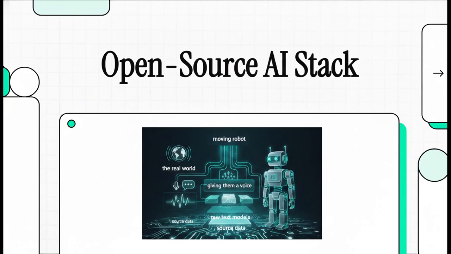We are going to build a full open-source conversational AI stack, layer by layer, pulling straight from the latest 2026 source data. We're talking about taking raw text models, giving them a voice, connecting them to the real world, and ultimately putting the whole thing inside a moving robot. It's a huge build, so let's jump right in.